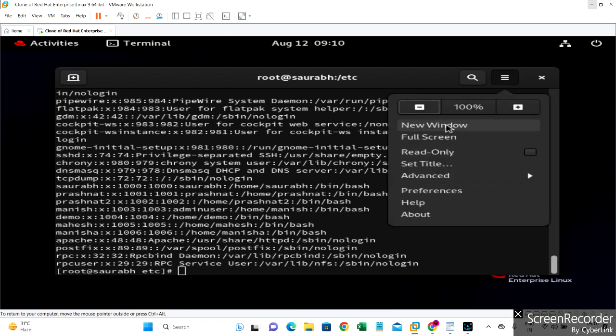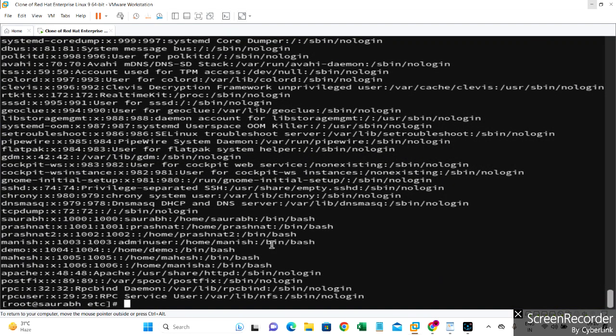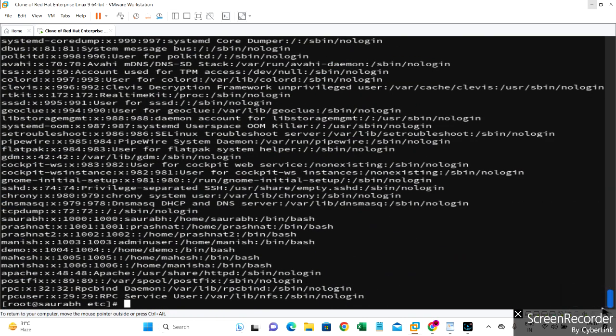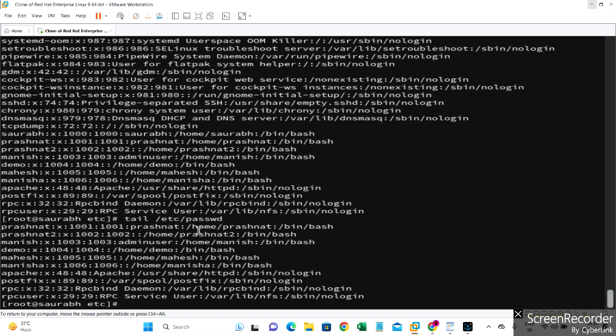Let me go into full screen mode. Now you can see that it has multiple lines. So the head command will just show the top 10 lines, and in the same manner you can use the tail command also. The tail command will show the bottom 10 lines, like here with /etc/passwd. Now you can see it is showing the bottom 10 lines. You can verify that here. And these commands also have multiple options.